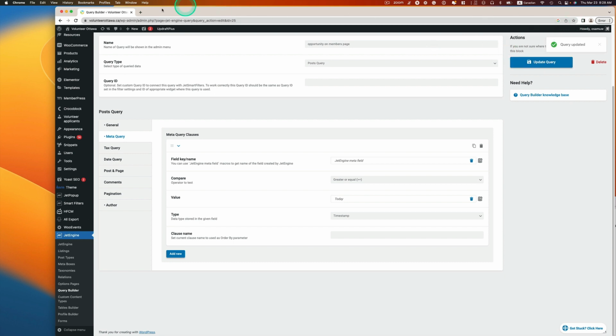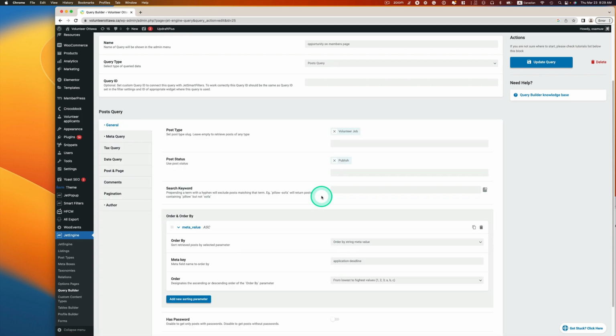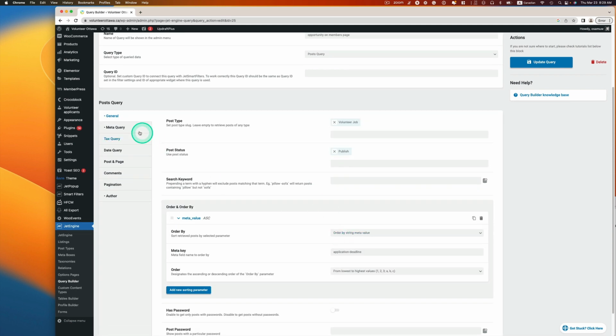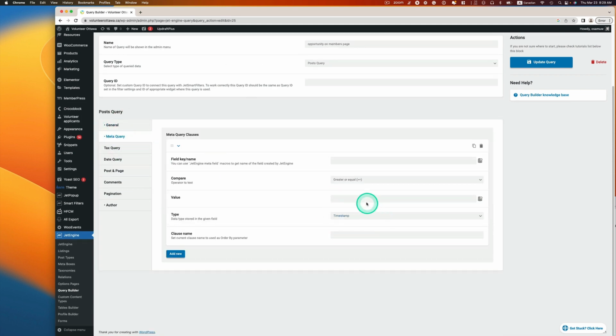And then, so let's refresh this page, see what happens. And then go to meta query. So you see that it goes blank here, right? And also this goes blank here too. So I'll do it again.